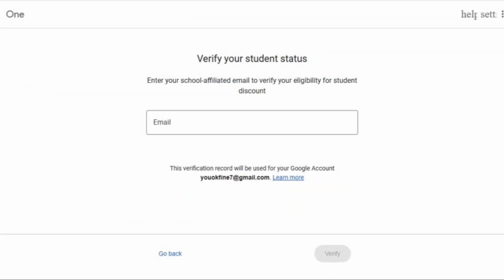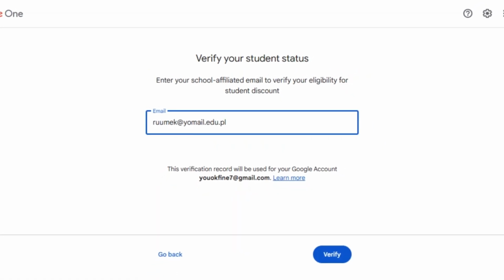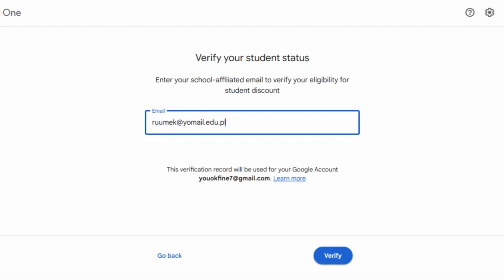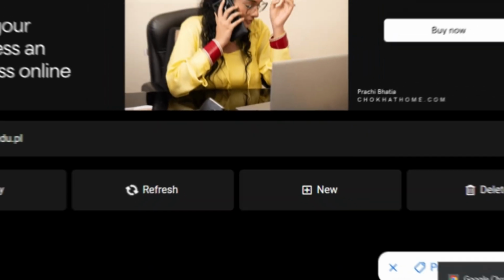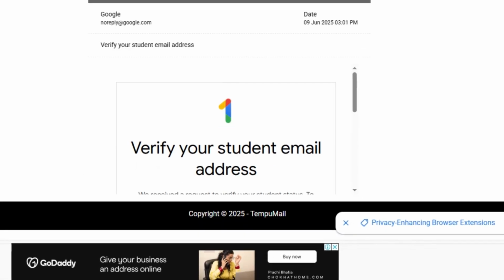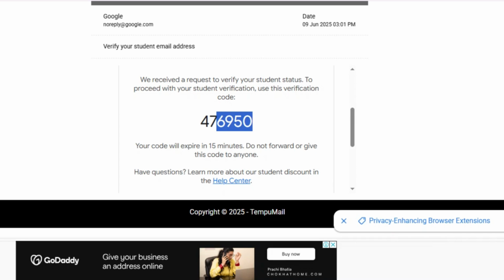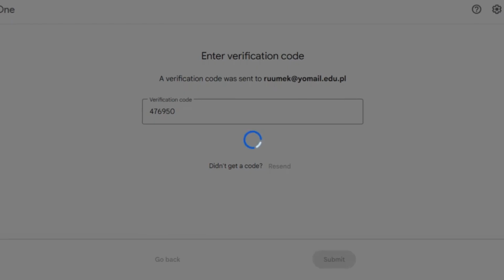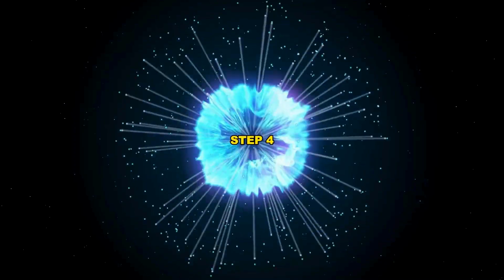The next step is to verify student status. Now here's the issue. Google's AI Pro plan is only available free of charge for students in the United States and a few countries. So we need to verify that we are students. From my research, I discovered that I had to use a free disposable email. I went to tempumail.com and got one email. So I took that email and put it there and clicked verify. Google ended up sending 6 digits to the disposable mail that I created in Tempumail. So I took those digits and put them there to verify, and I was given access to this one.